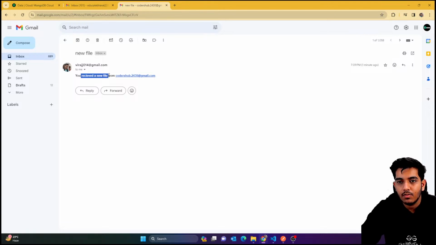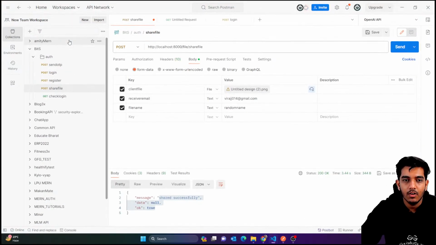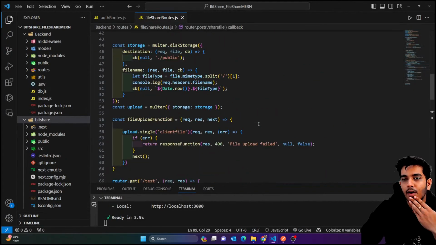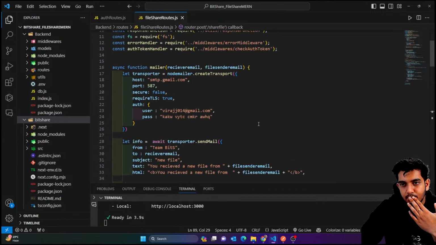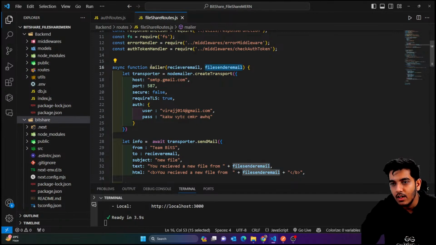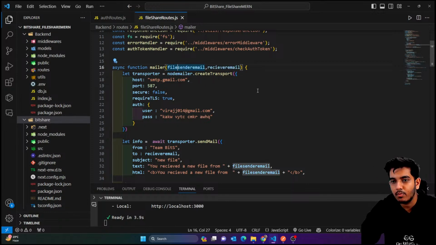Actually, we need to do one thing. I would just go to mailer, and here I think we did one mistake. This is the receiver email and sender. We have to provide the file sender email first, then the receiver email. So I'm just gonna cut this. In the first parameter, I'm providing the sender email. I'm sorry. So file sender email, then the receiver email. Now I think it must work properly.